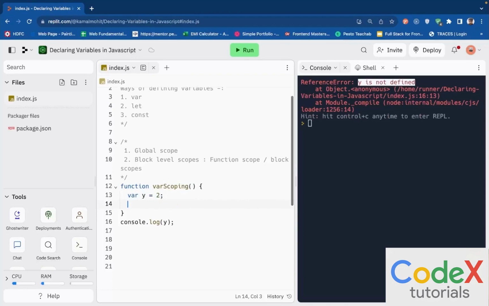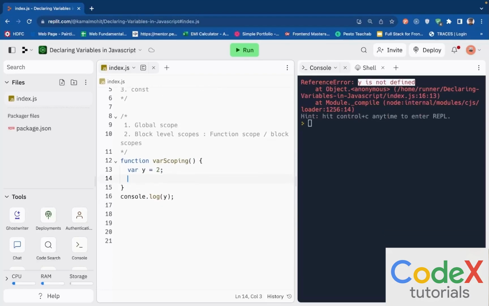Now inside of this function, I'm going to go ahead and create another block. So I will say if true, again this is an if else statement, and inside of this if, I'm going to say var y is equal to 3. Now ideally your code intention was that if this particular statement was true, I needed to declare another variable y, which is independent of this variable y. I need to declare that variable y and assign it a value of 3. So ideally if I do console.log of y, this should yield me 3.